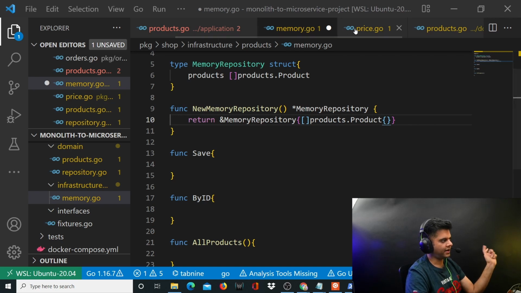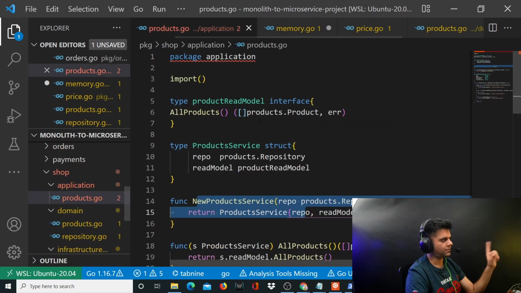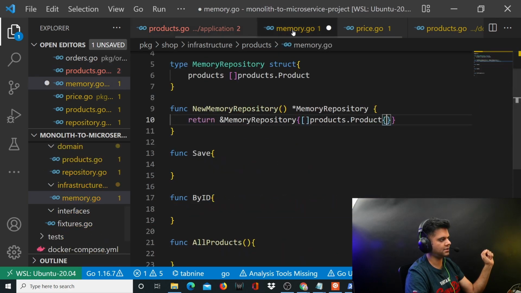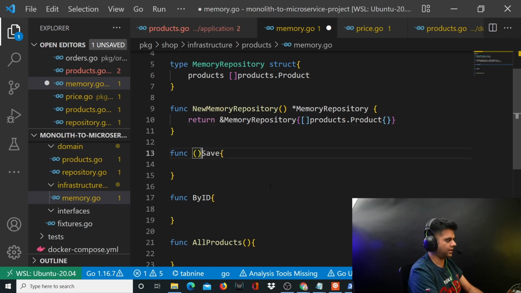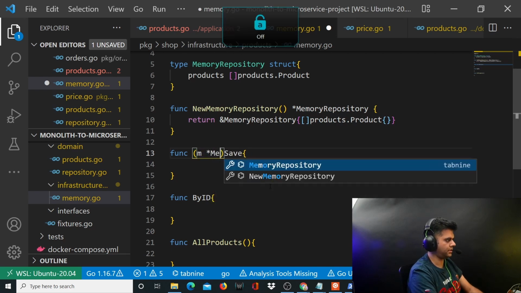Whereas in this file, the way we initialized it was accepting actual values and then initializing it with those. Here we're initializing it with completely empty values. All right. Now function save. Function save is not in isolation. Function save is actually a method which is of type memory repository.